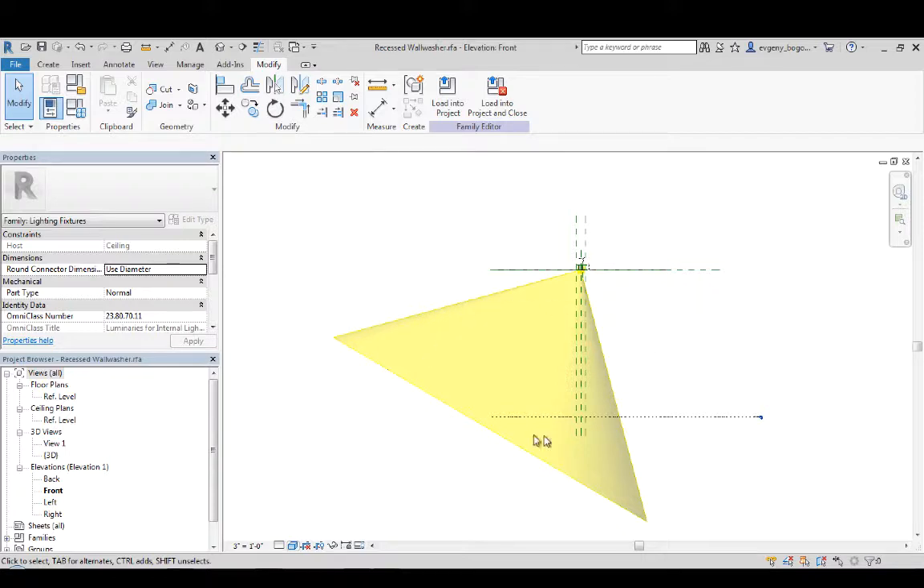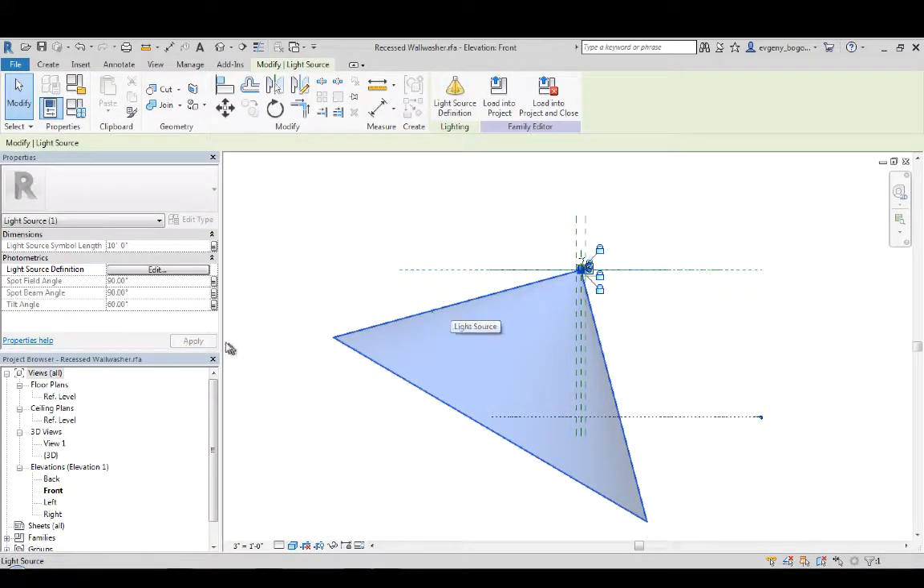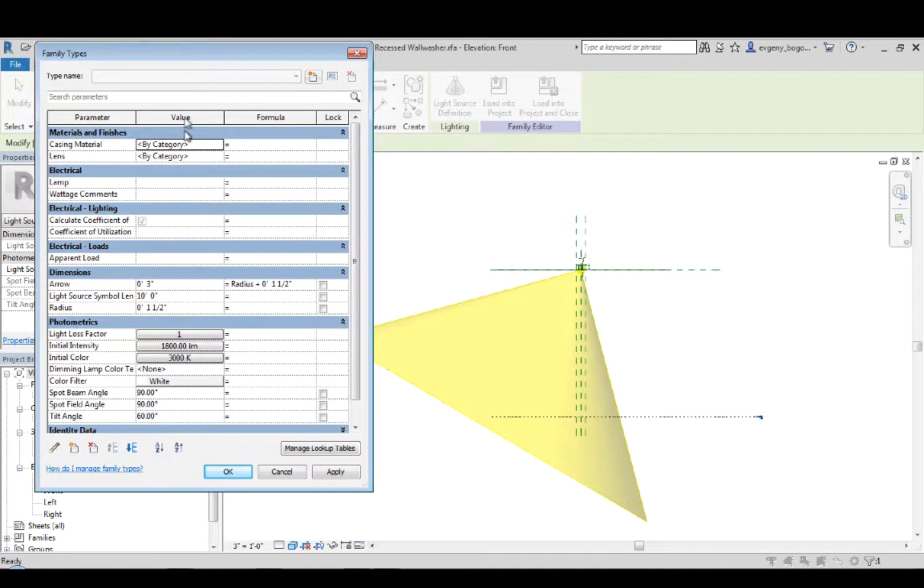So currently these are the settings for the light beam. If you select the light beam, you can see over here in the properties browser that there are a couple of predefined parameters. If we open the parameters, you can find them down here, and all of these show up automatically when you create a light fixture family. So let's look at what these are.